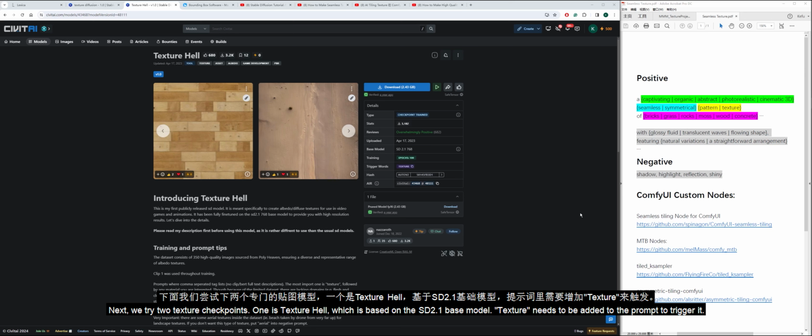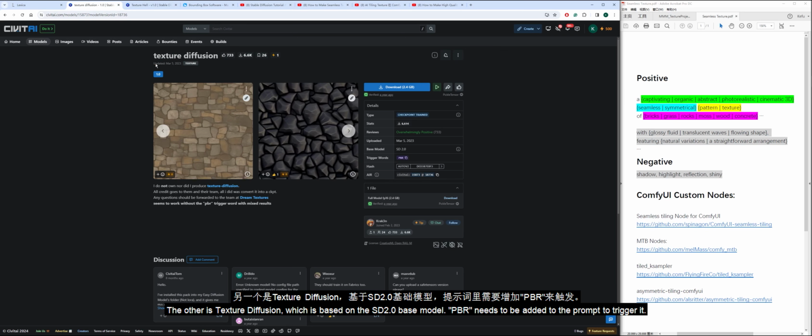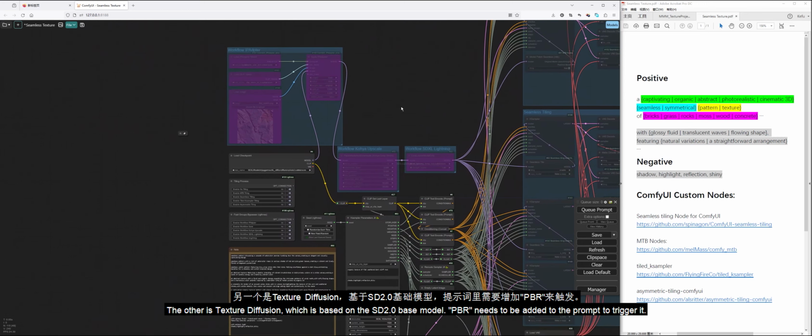Next, we try two texture checkpoints. One is texture hell, which is based on the SD 2.1 base model. Texture needs to be added to the prompt to trigger it. The other is texture diffusion, which is based on the SD 2.0 base model. PBR needs to be added to the prompt to trigger it.